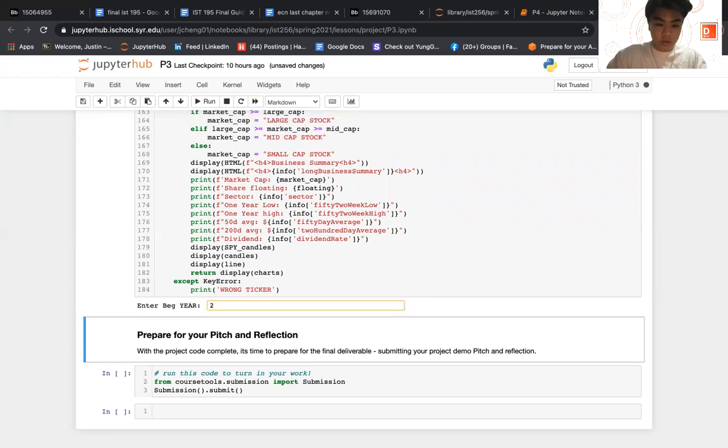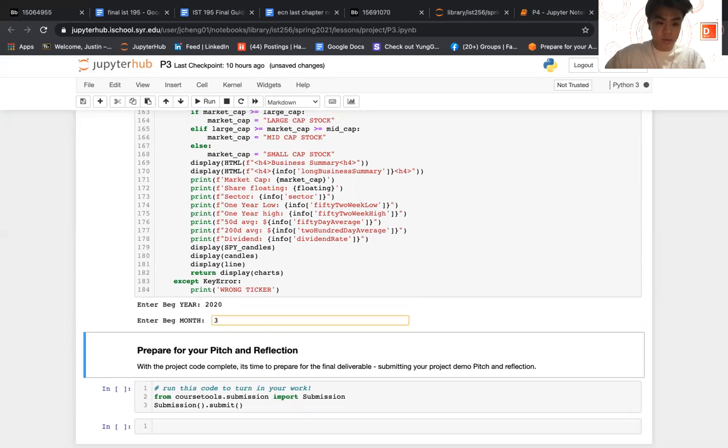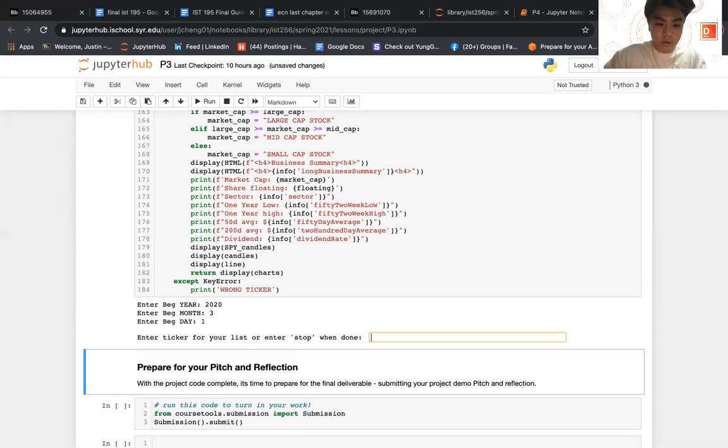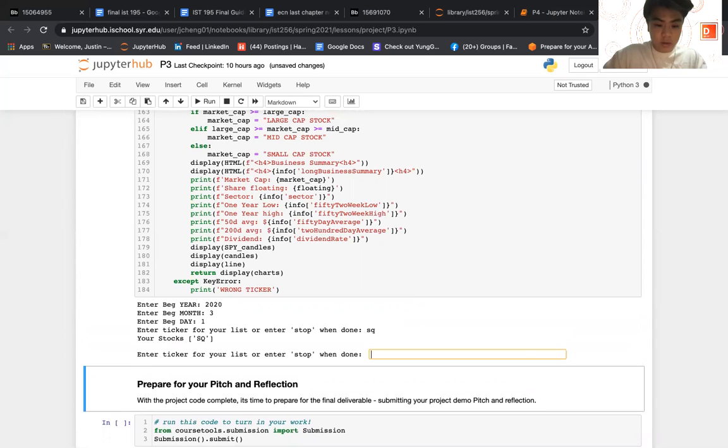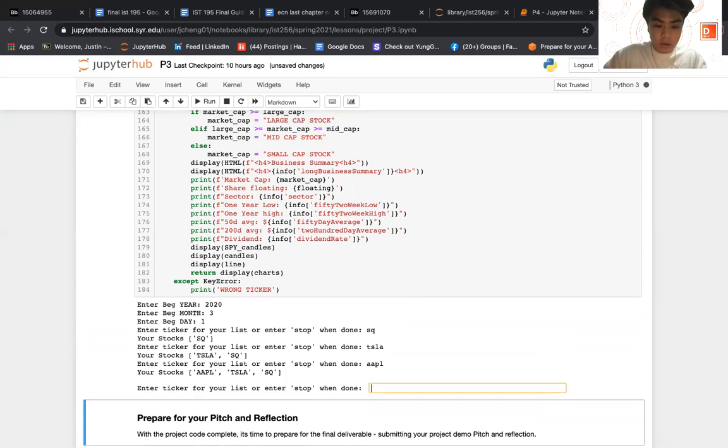Let's do when Corona hit, right? So the crash happened. Let's do 2020 March. Let's do March 1st. Square. Let's do Tesla. Then Apple. And then I'm gonna stop.